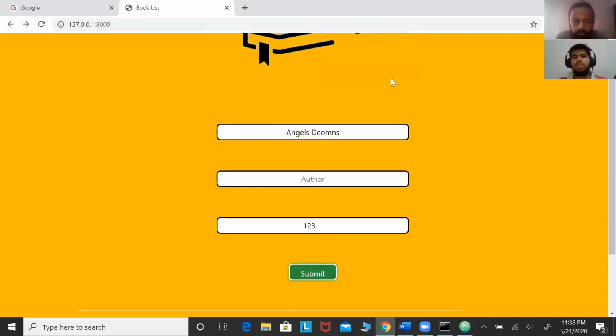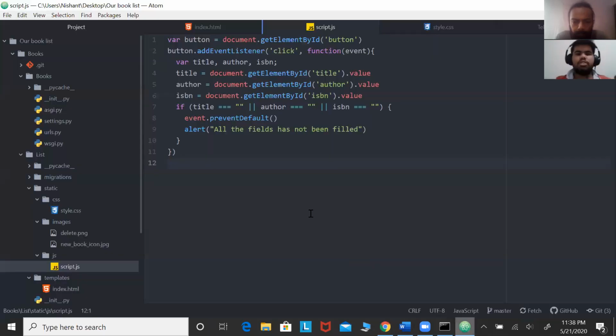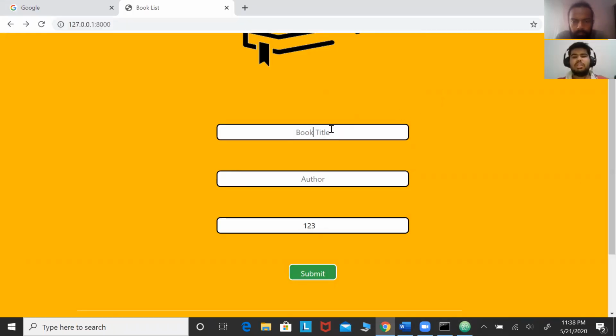Now we can add a lot of features over here. What if you guys are really good in JavaScript, what you can do is alert if the book title is not filled. You can just alert book title has not been filled. If author is not filled, then you can alert author has not been filled. Depending upon which field has not been filled, you can alert that in your page. But right now we're not going to do that.